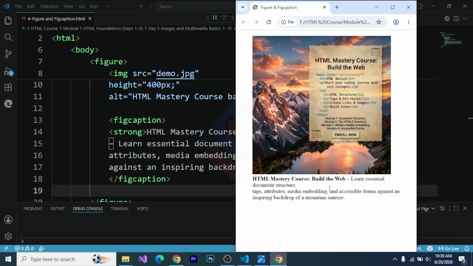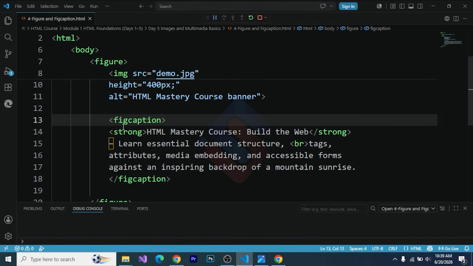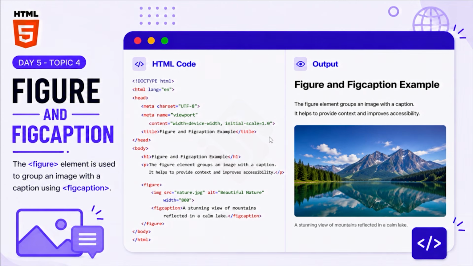Some benefits of figure and figcaption: they improve accessibility, improve HTML structure, make content easier to understand, and help search engines understand context. Some common uses of figure and figcaption are blog images, product photos, tutorials, documentation, and news articles.